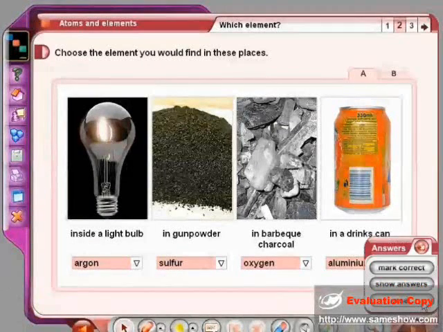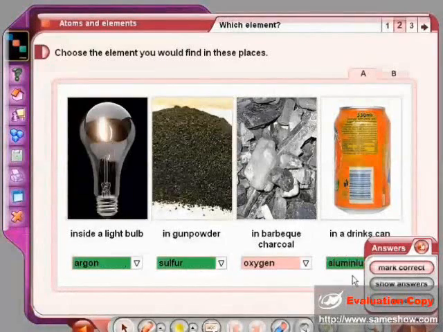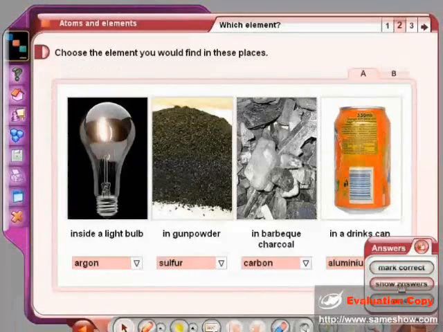It's a big mess. So once we've filled in all the answers, we can mark them, and they show up in green if they're correct. Hooray, we got 3 out of 4, and you can show the answer so that we know what the correct answer actually is.